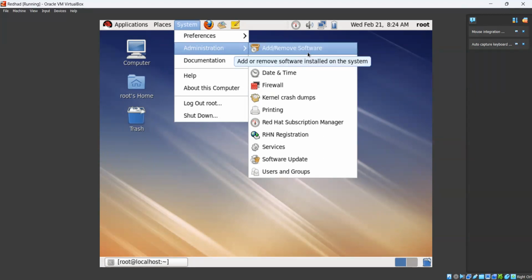In this Add/Remove Software, just some time back I showed you one command: yum install kd* -y. That is from the command prompt, where you install the package. The same function, if you want to do it graphically, you have to go here. From the command prompt, I already showed you, you have to use yum install kd* -y.